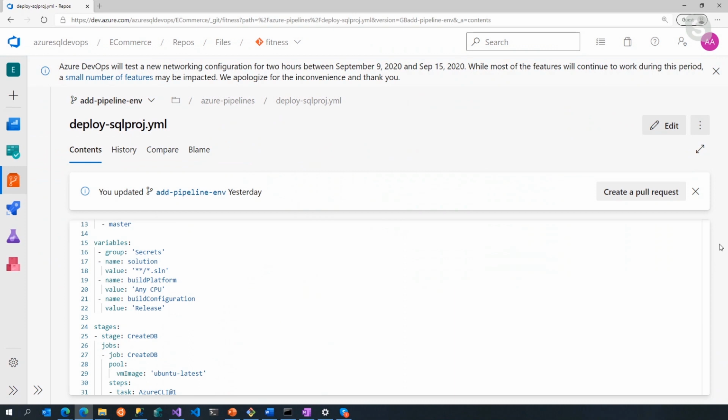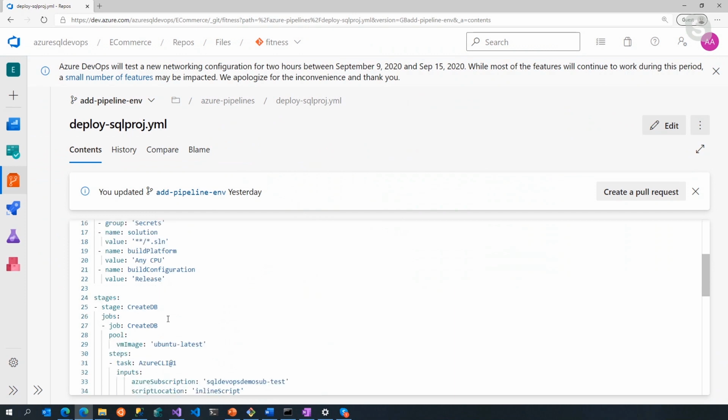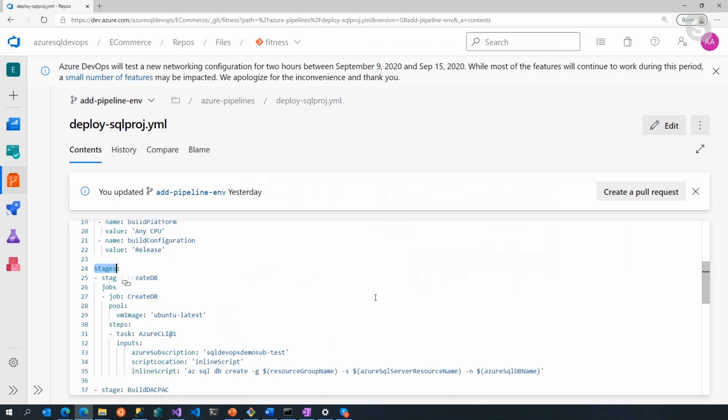So it's YAML based. It's a rich declarative syntax. The key things to keep in mind are that it uses multiple stages. This is a very, very powerful capability, wherein I can have different stages, each of which is running in a different context, and then doing stuff.